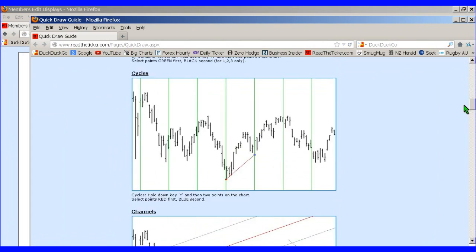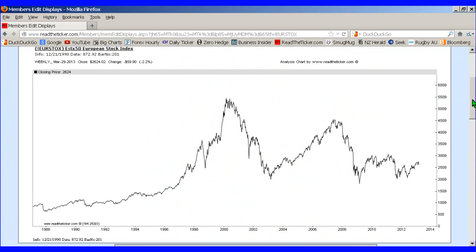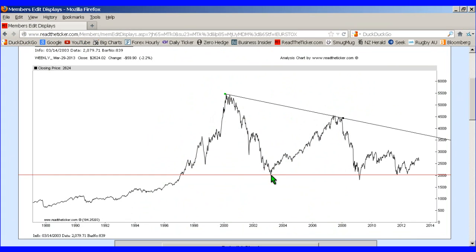and to find channels, hold down the key C and select 3 points. We can also use a trend line, which is holding down T. For example, we can do T, that's down that way. We can do a horizontal line. You might want to do something else, like a trend line down here. And obviously this is what everybody normally sort of does.